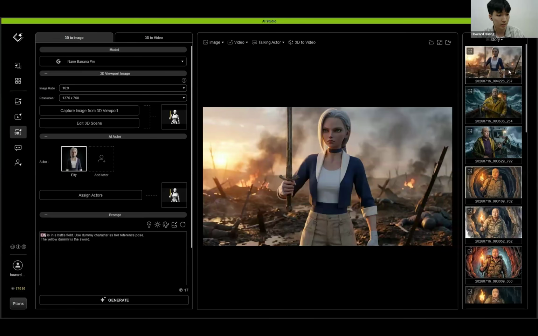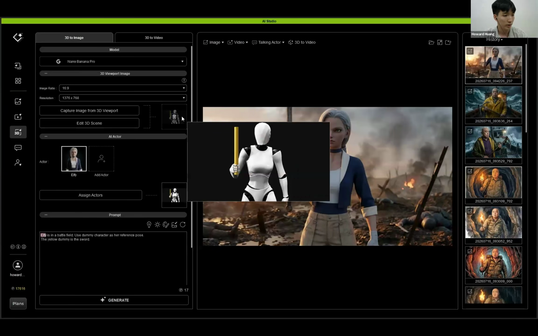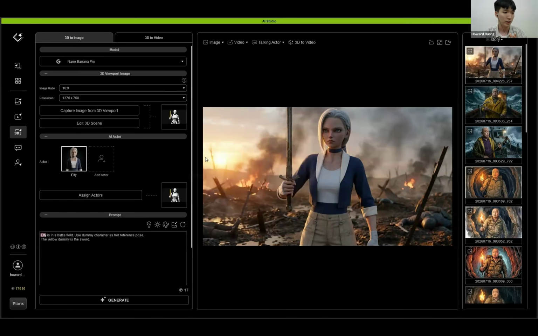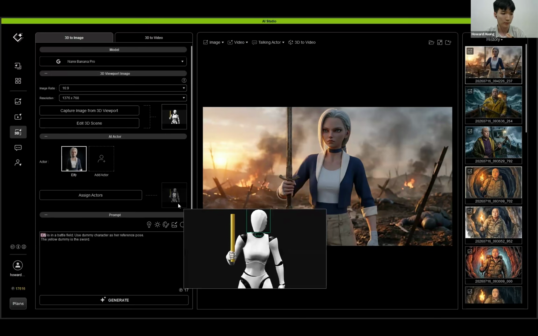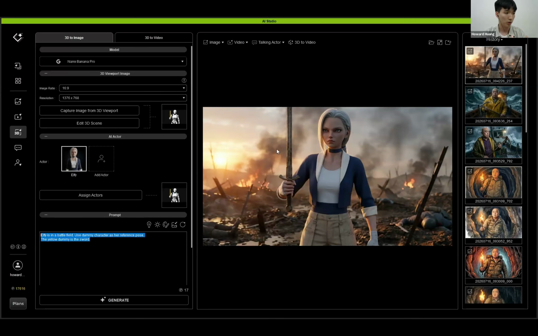So you see, this is the image that we created earlier. You can see she's holding the sword. And like I said, the best part is you don't need to really have that AI actor in your 3D scene. You can just use the dummy actor, assign the actor, and it will generate this result based on your action, your dummy, and your prompt. It's really cool.